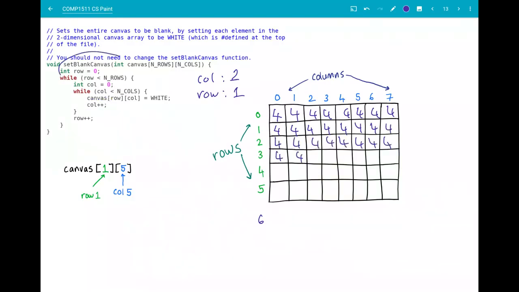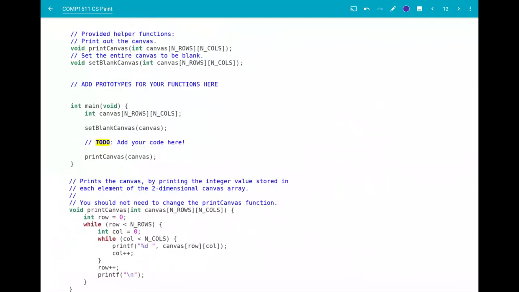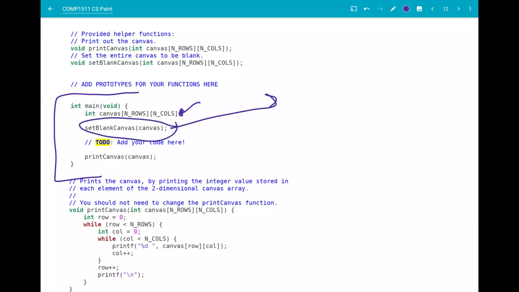So this setBlankCanvas function gets called in the code we've given you. If you think about the main function that we've got, the very first thing in the code, first of all, it creates this canvas. And then once it's created this canvas array, it then calls this setBlankCanvas function. So at this point in the code, it's going to go away, call that function, which fills it all with those 4s. And then after that function is finished, it's now time for your code to do whatever your code's going to be doing.